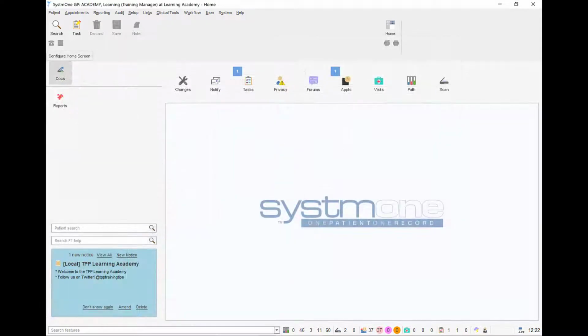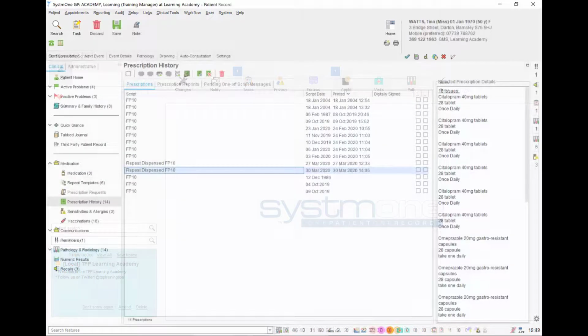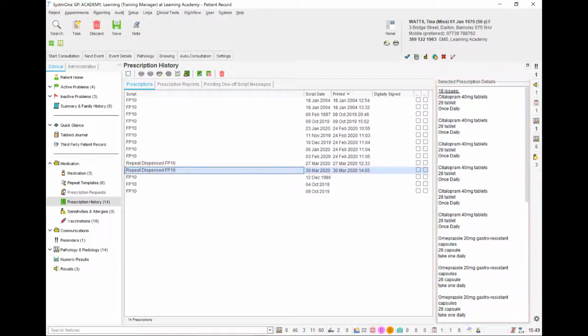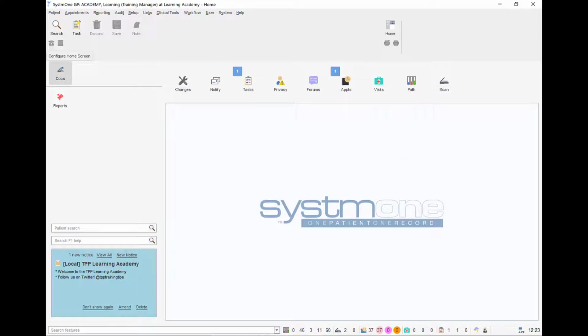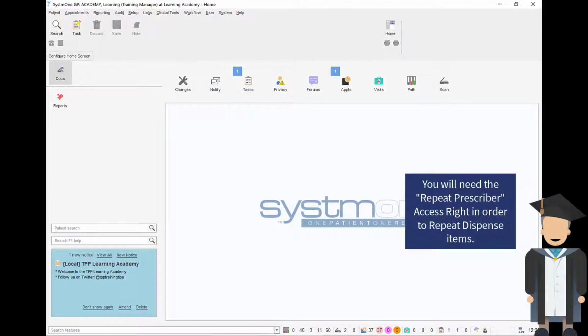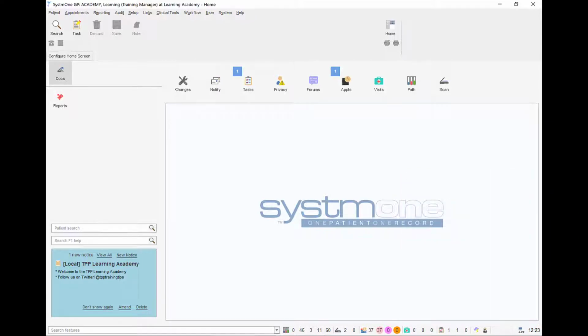If repeat dispensed items are printed, multiple prescriptions will be printed for each issue, along with a single prescription which is signed by the authorizer. The prescriptions are then given to the patient, who will be able to take them to the pharmacy when required. If repeat dispensed items are signed and sent electronically, multiple prescriptions will be sent to the spine and a token will be generated for the patient. The patient can then collect their items from the pharmacy when required.